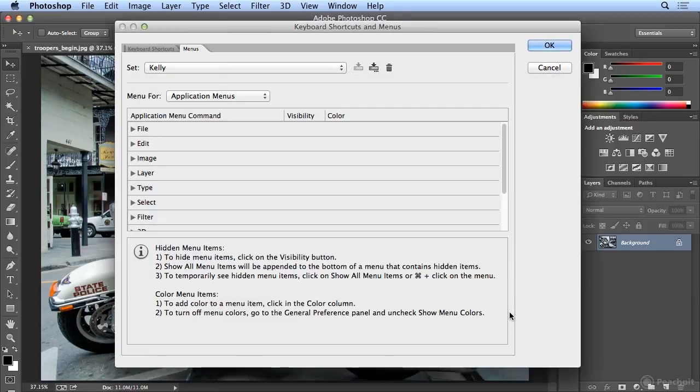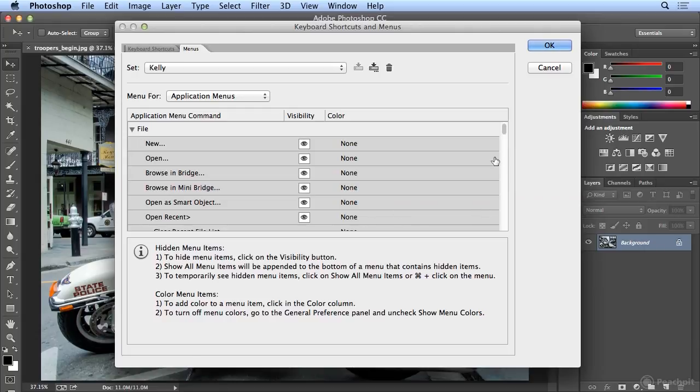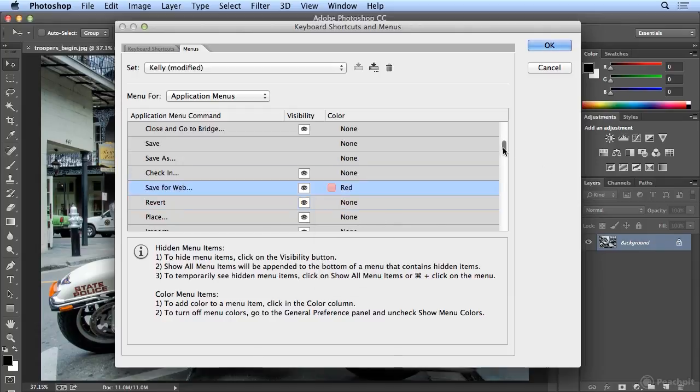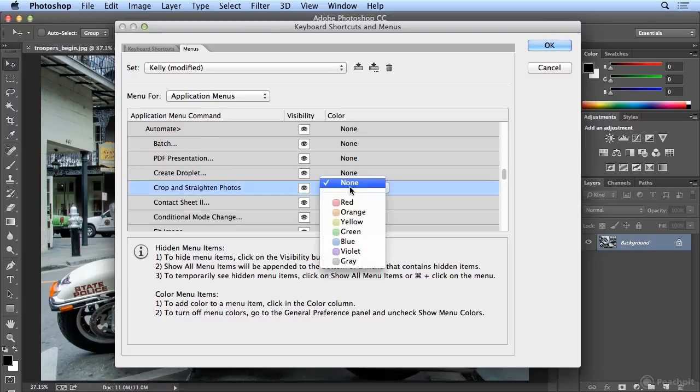A few of the menu items that I use all the time that seem to hide from me when I'm looking for them, under File, the first one is Save for Web. So if I choose Save for Web, I can select my own menu color. And let's make that red so it just jumps out at me. Another one under File that I like a lot is File, Automate, and Crop and Straighten Photos. I'll make that green and just choose colors that suit your mood or how you might be looking for them.